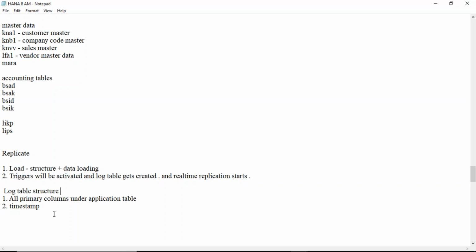So if you click on replicate, it will go for loading first, structure plus data loading, then triggers will be activated, the log table gets created, and the real-time replication in process starts. So what is a trigger? A trigger has a condition: after insert into the application table for one row. If anyone inserts one row into the application table, then it will take an action, that it will write the data into the log table.